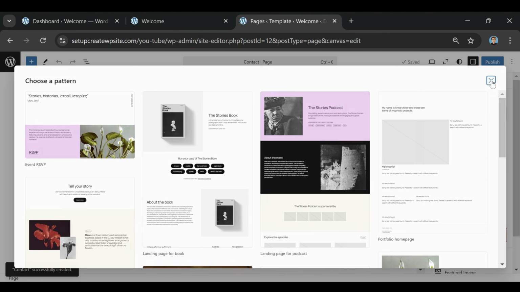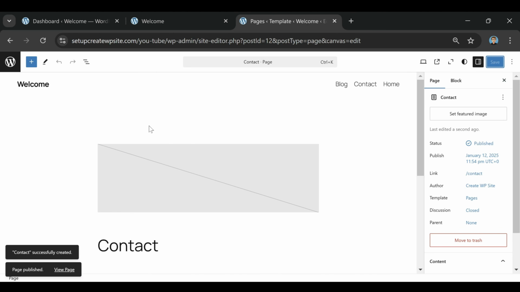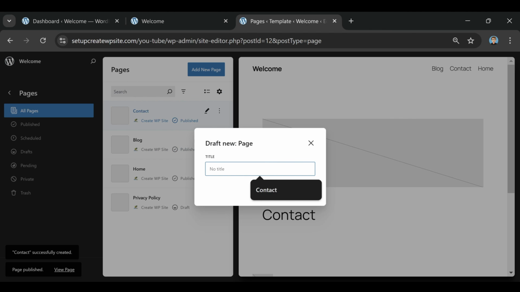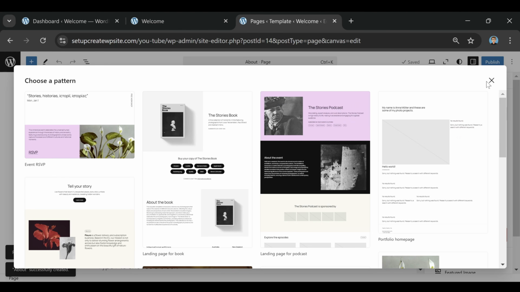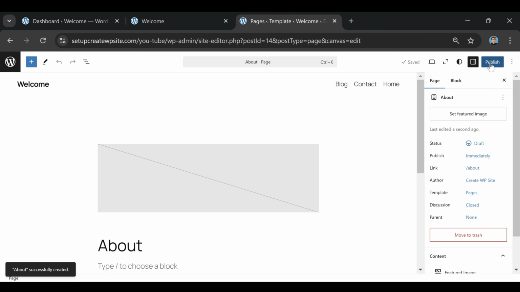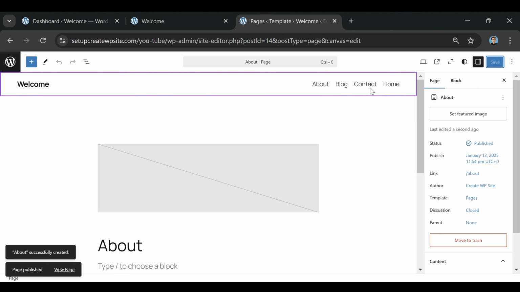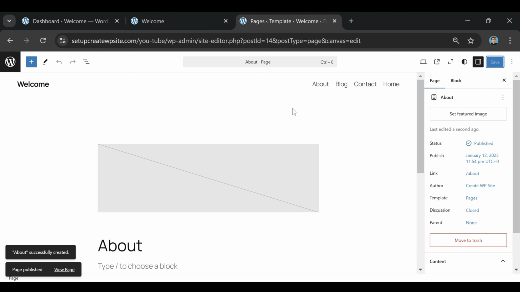Click create draft, close this, hit publish. And now one more page. And this is our about page. And I'll create draft, close this, and publish. So now we have our about page, our blog page, our contact page, and home page.